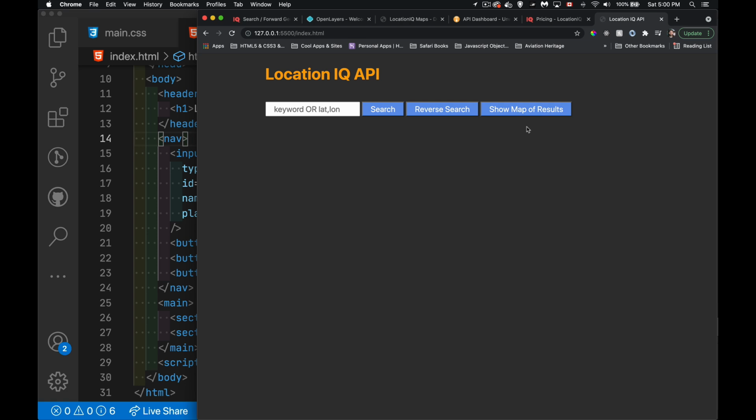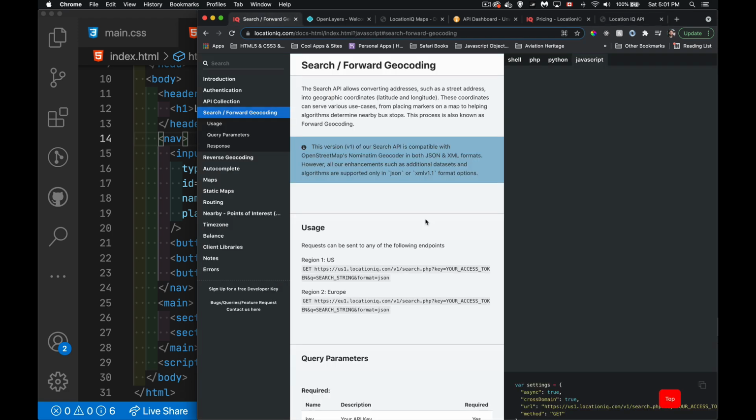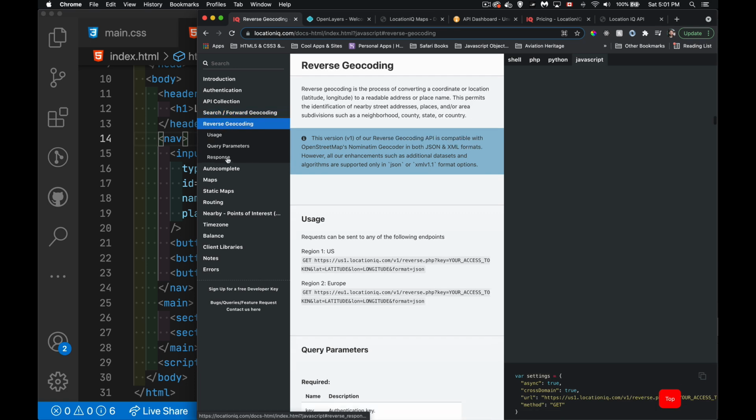Then I'm also going to show how I can take this data and go and get a static map. So extracting the latitude and longitude, showing a map on the page, and then I'll talk a little bit more about LocationIQ, the API. They've got a really good documentation section here, so I will leave the link to the documentation page. You can go through and look at forward geocoding, reverse geocoding.